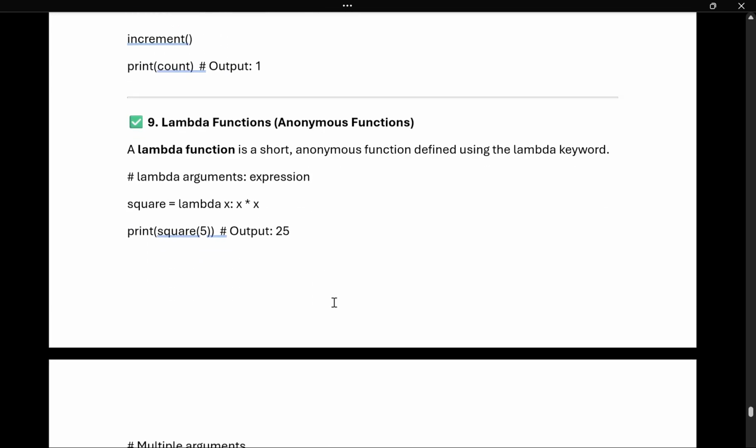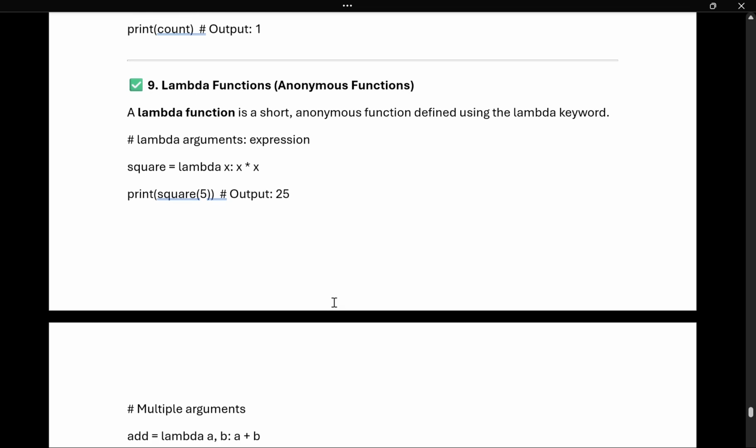Okay, so now we will see what is a lambda function. A lambda function is an anonymous function. It is a short anonymous function defined using the lambda keyword: lambda, arguments, and expression.